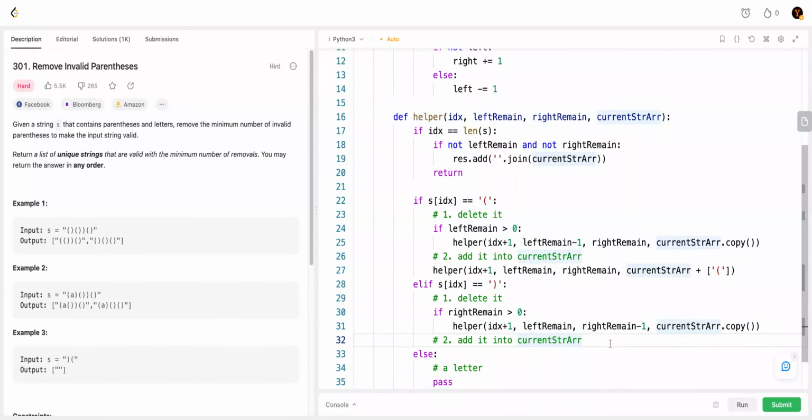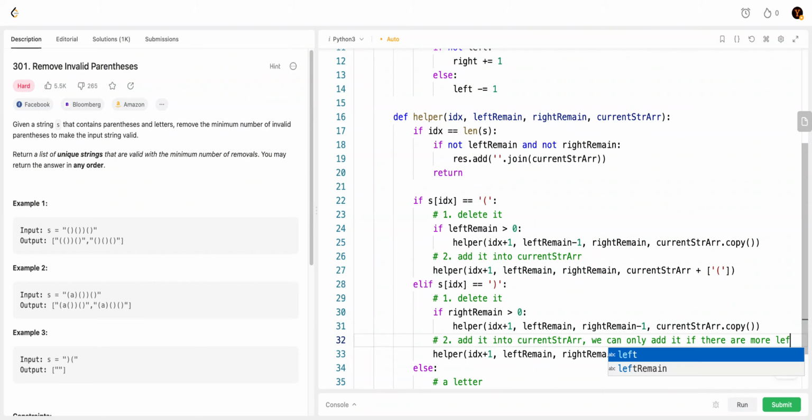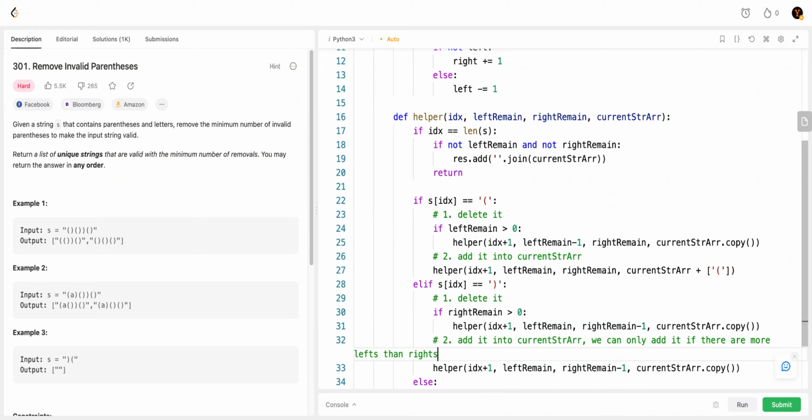Yeah. So here we have a condition. We can only add it if there are more lefts than rights. For example, if it's currently like this, then we can add the right. Otherwise, if it's like this, then we cannot add. This is not valid, right? This will be yes. This will be no.